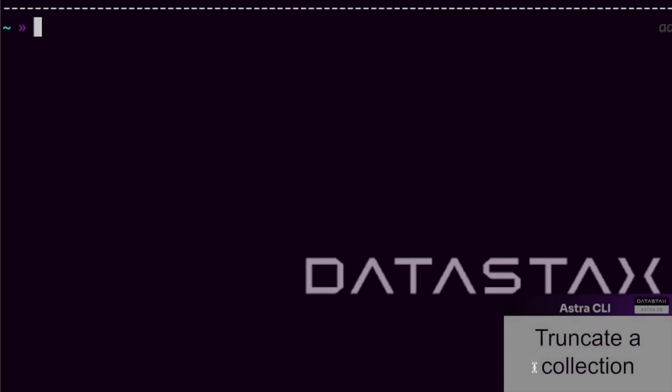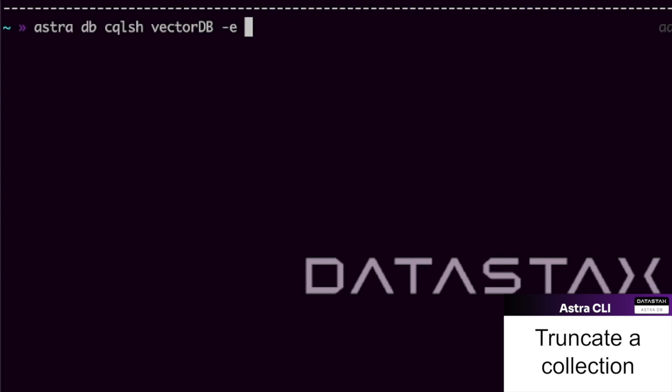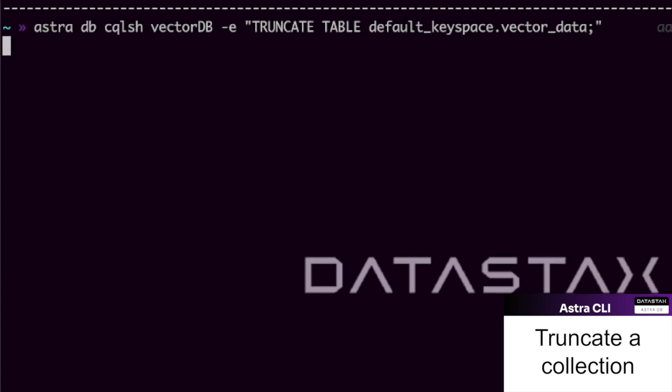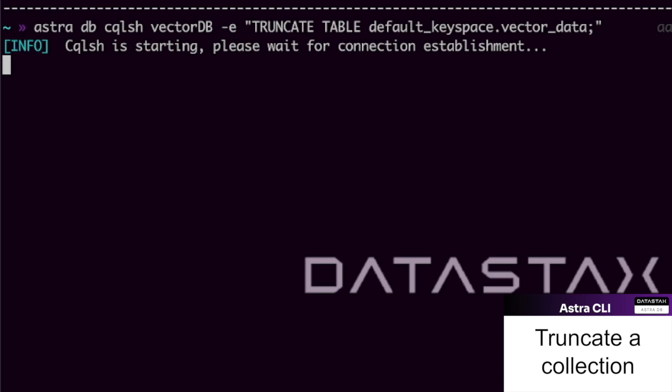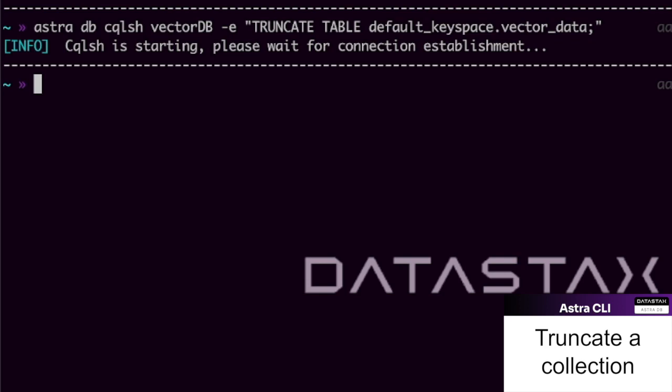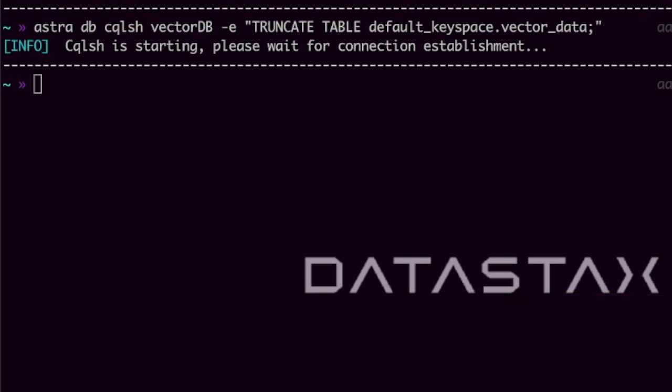Sometimes when building a GenAI app, we want to keep the collection, but get rid of the data. To do this, we can invoke the truncate command via CQL shell. In this case, we're going to specify our default keyspace, and then a dot, and then the name of our collection. As we pass that to the truncate table command, this will go ahead and pipe the instruction through CQL shell, thus getting rid of our data.